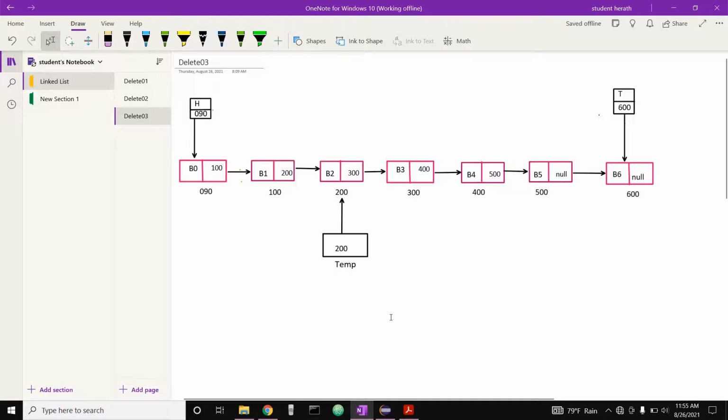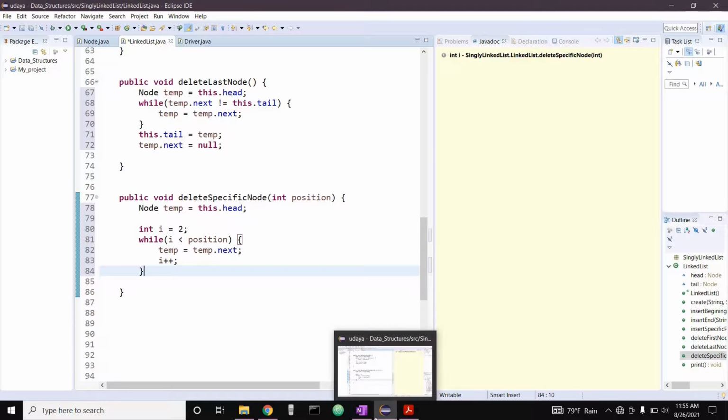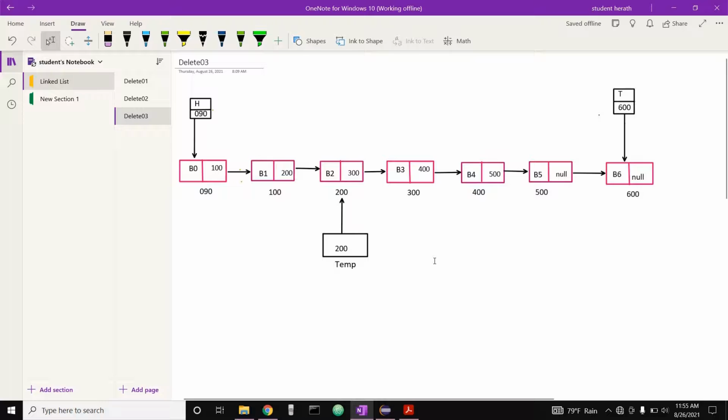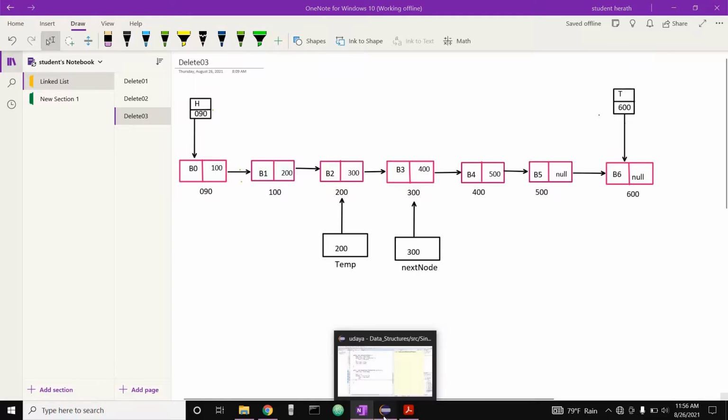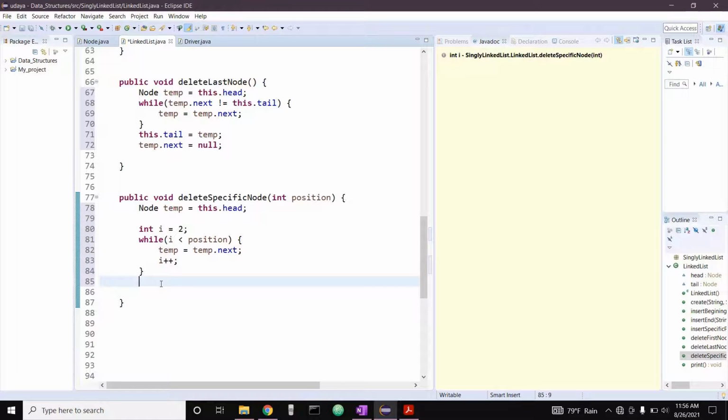After finishing the while loop, the temp reference is pointing to the B2 node, and in this case I need another temporary reference, let's say next node. Okay, and that reference will be pointing to B3 node. Okay, you can see here another reference called next node is pointing to the B3 node, right? Now I'm going to create a next node reference, right? Node next node is equal to temp.next, right?